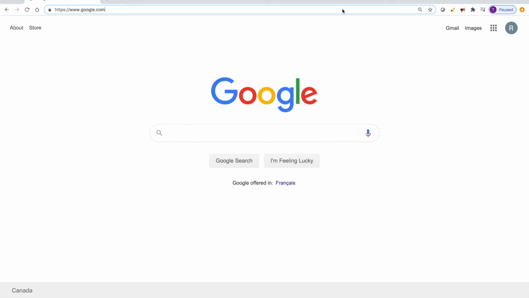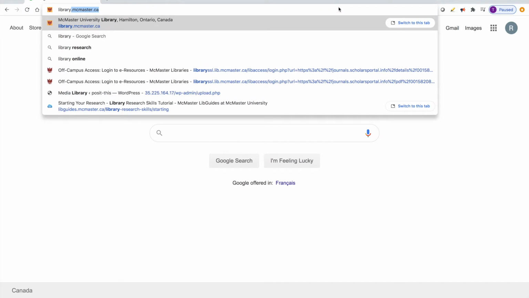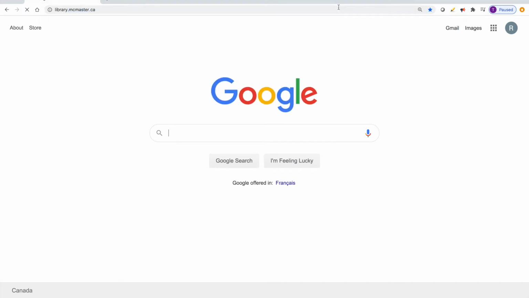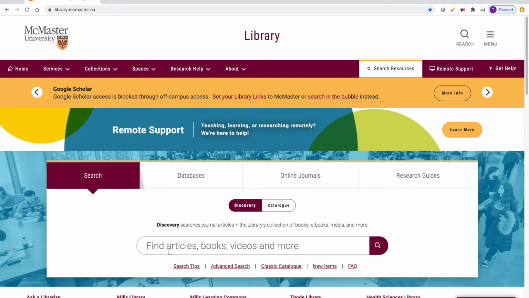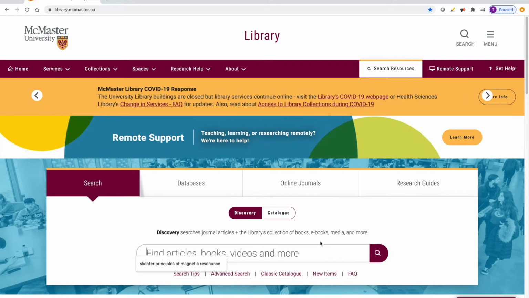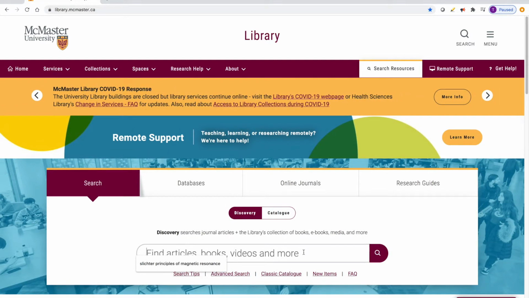So I'm in my Google Chrome. You can do this in Safari or wherever. And I'm going to go to library.mcmaster.ca. And as you can see here, you can search for specific articles, books, videos, and more. So if you type in a certain name of an article or book, it'll show you whatever McMaster has access to. And you can also click on databases, online journals, and research guides.